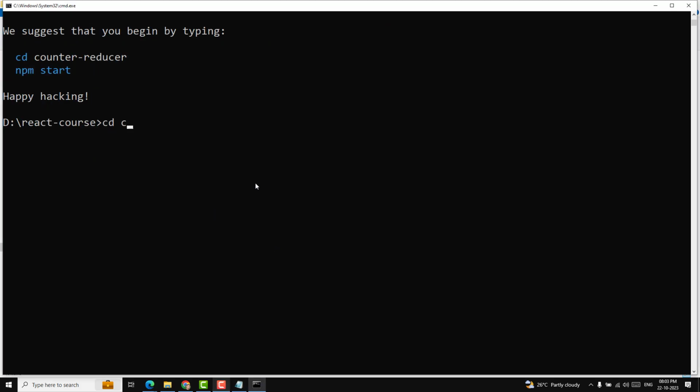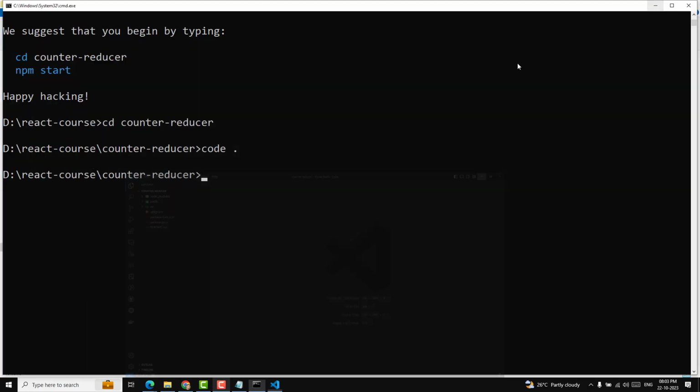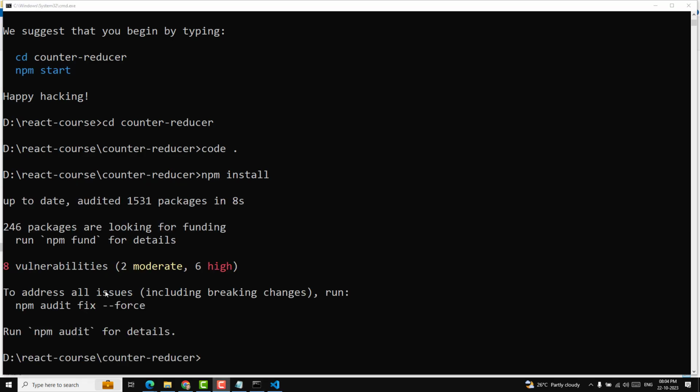Let's go to the Counter Reducer folder, and I will open it in Visual Studio Code. Meanwhile, we will run npm install. It will take some time to install all the packages. Done, the Counter Reducer is ready and npm install is also completed. I think I have opened it in our project. Let's start the server also, with npm start.